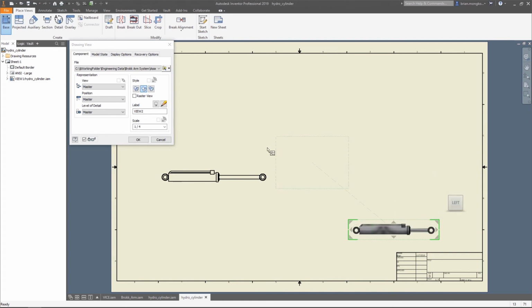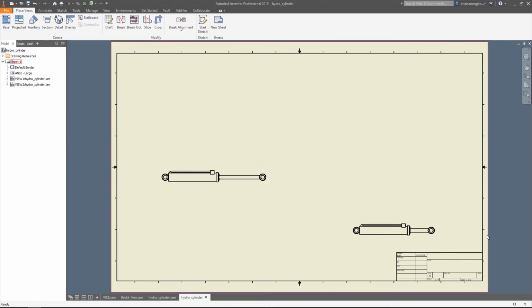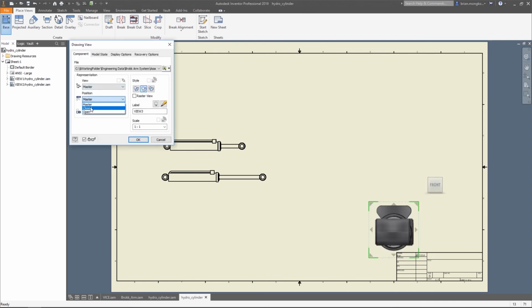Okay. So right now I'm putting in my views and I'm choosing the different positions that are available to me when I'm creating my drawings here. So this bottom one is the open, middle one is the master, and let's make this last one the closed view.